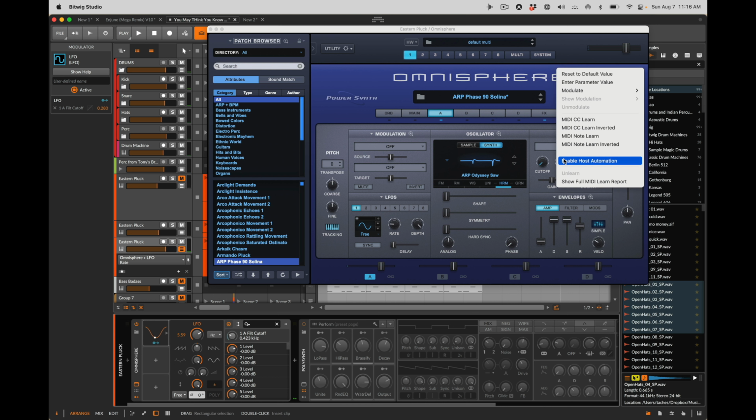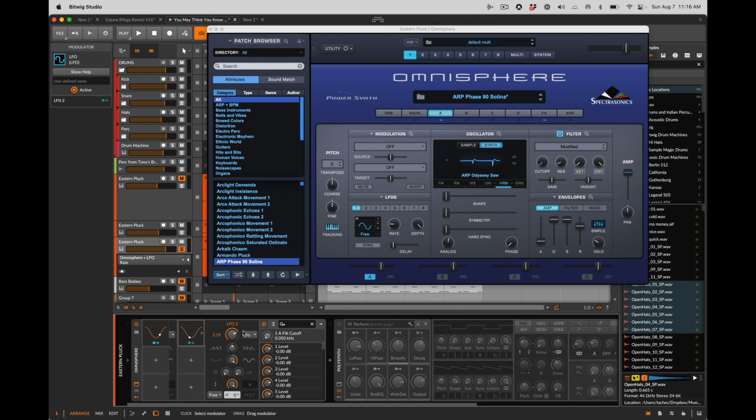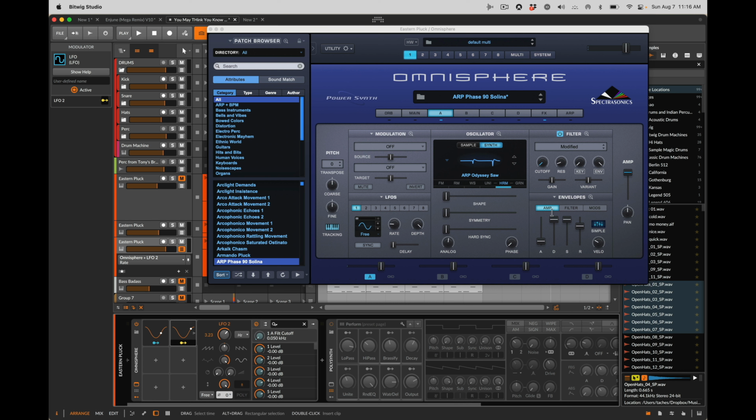And this works with as many parameters as you want. If you then click on another one, we could do something with the resonance. And again, if you ever can't find that parameter that you want to automate or modulate, try right-clicking it and see if you can enable host automation first.